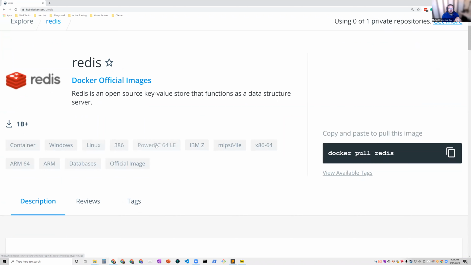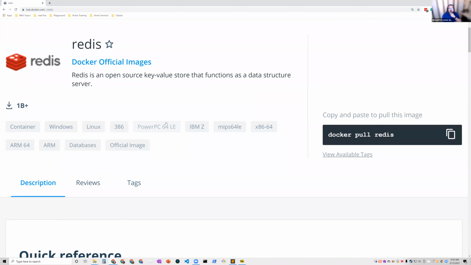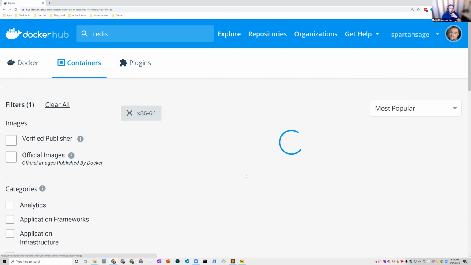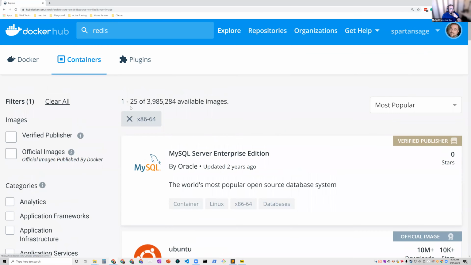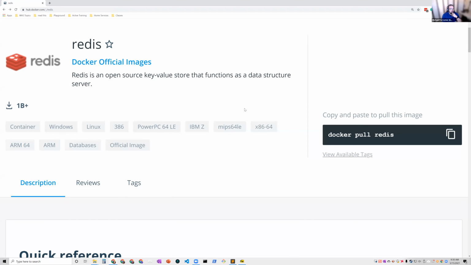Look at all these. There's a PowerPC architecture. There's an IBM. There's a MIPS architecture. I haven't seen MIPS in forever. There's your standard x86-64. There's ARM 64, ARM 32-bit, right? And what these are is that these are potential tags, for example. So, oops, sorry, didn't mean to jump over to that.